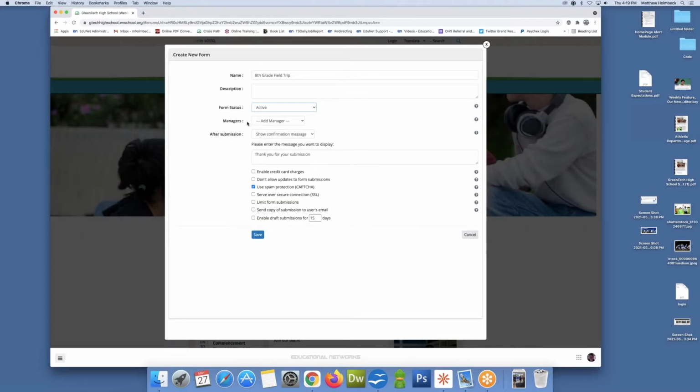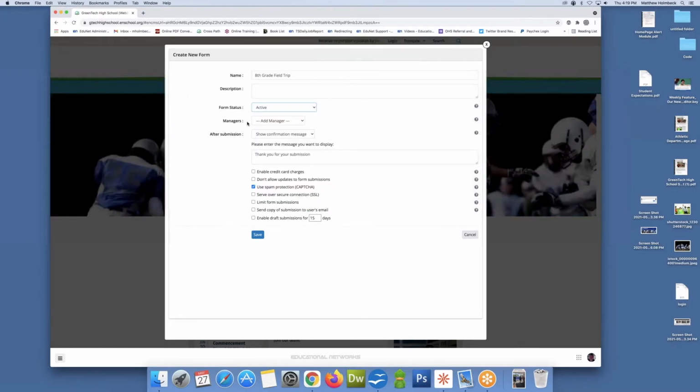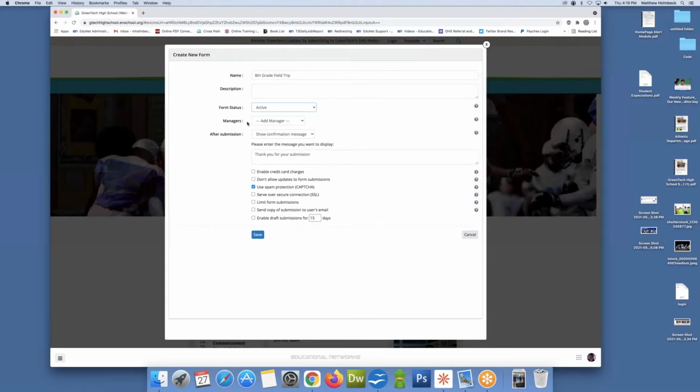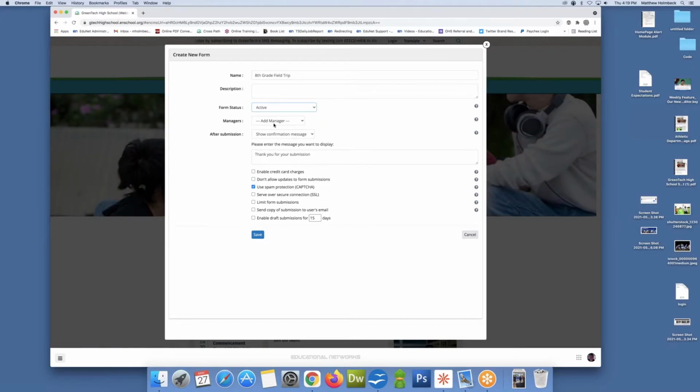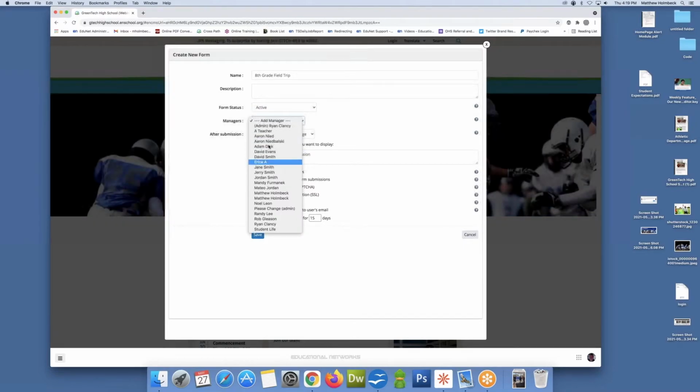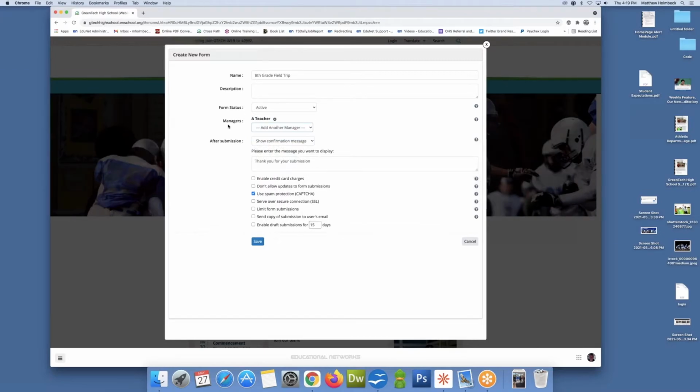The managers feature is really good to give access to the submissions and things to specific users, but you have to keep in mind that only an admin for the website can set this up. So once the admin sets it up, they can choose a manager from the list of users. I'm just going to give a teacher the option to edit here.